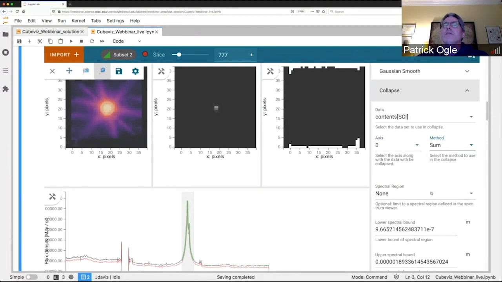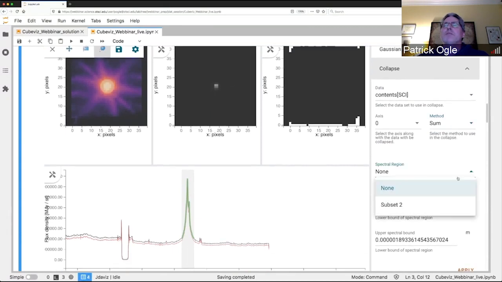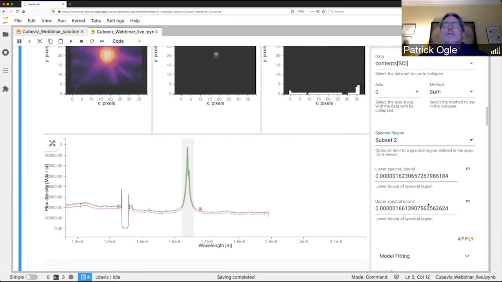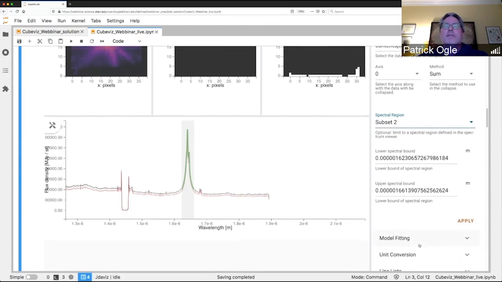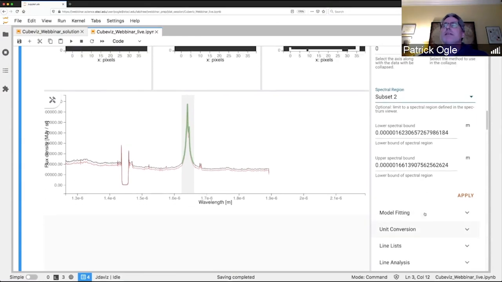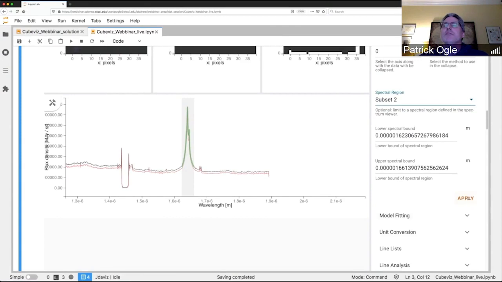And then we're going to use this green spectral region, which is called subset 2, which is the spectral region we're going to collapse over, and that's with the bounds indicated in meters over here on the right. Turns out that the default units, I think, are meters on these data sets, but there is a plugin that you can use to change that to microns if you wish. So we've got to here, and then the last thing to do to collapse that cube is just to hit the apply button.